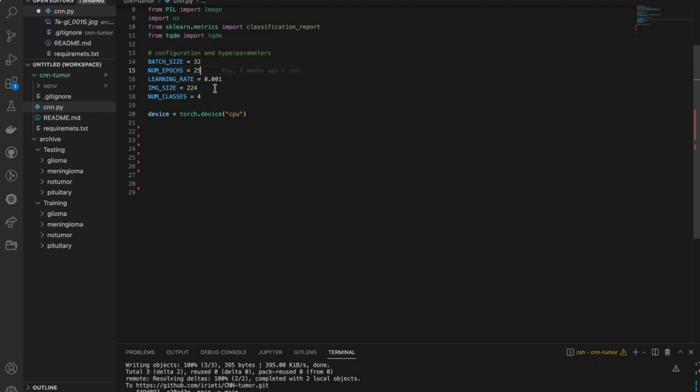Image size is 224 by 224 pixels. We'll resize all brain scans to this size. And num classes is 4. It's our glioma, meningioma, no tumor, and pituitary. Then we set our device to CPU. If you have a GPU, change this to CUDA for much faster training, but I tested it on my Mac, so I used the CPU.